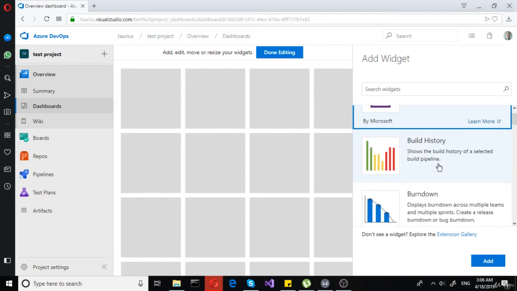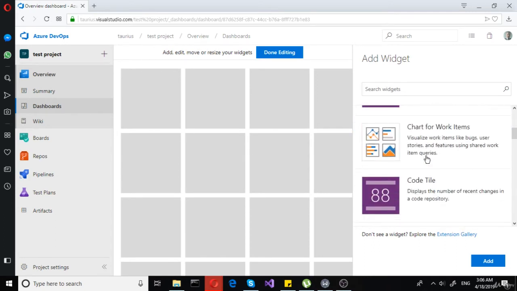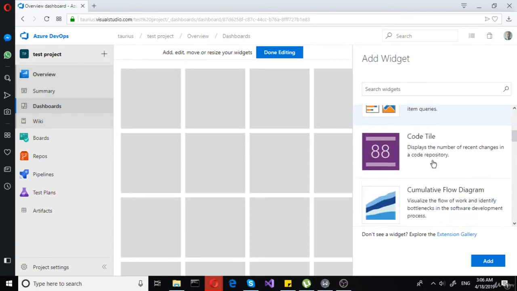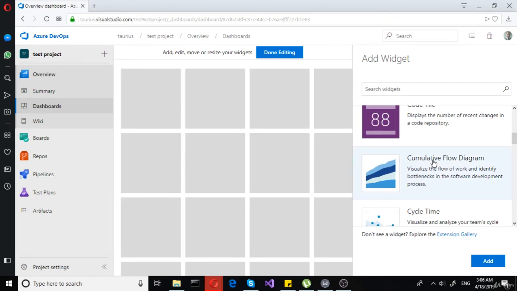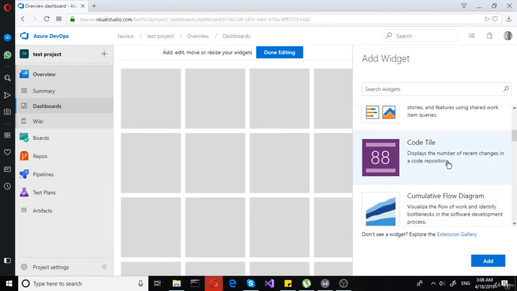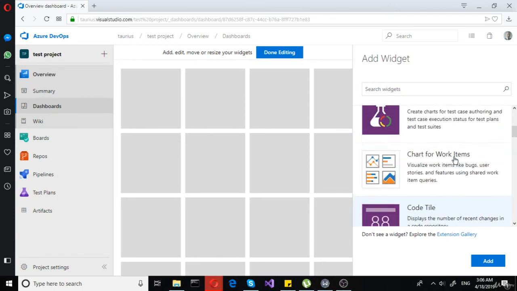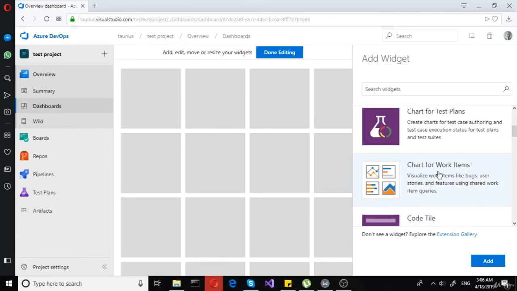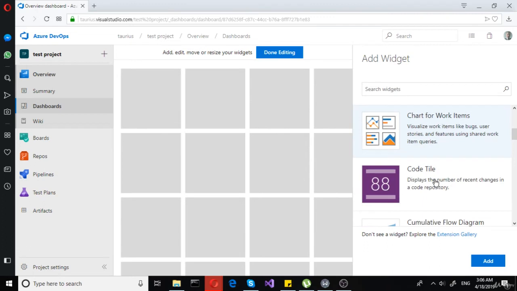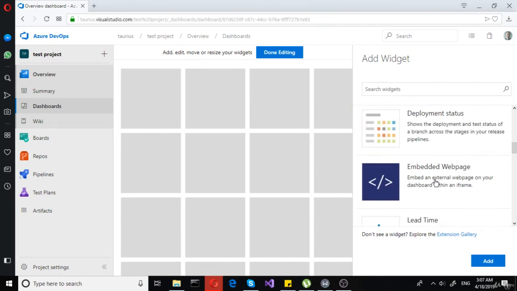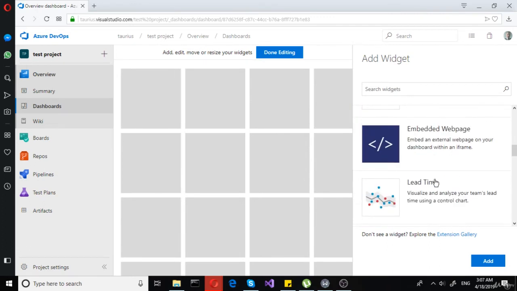If you want to have your build history, you add this one. And there are many of them. For example, code title displays the number of recent changes in the code repository. They all have some sort of decent description, so it's very easy to use, and once you get a hang of it, you won't be able to leave this Azure DevOps thing. So we won't be adding any widgets.